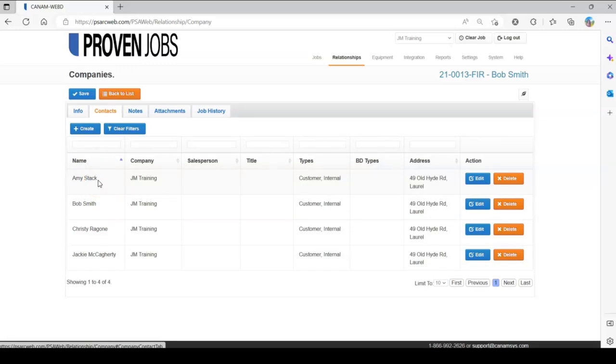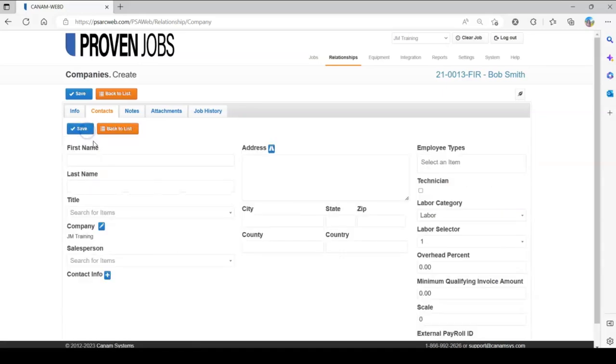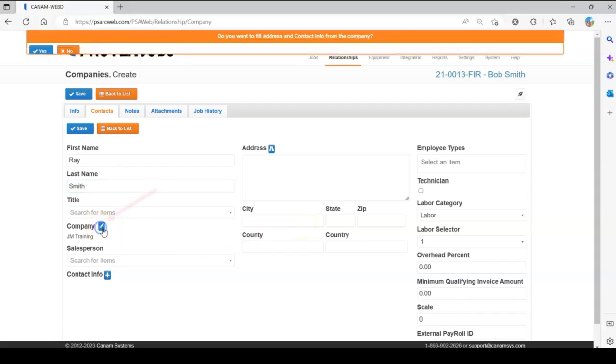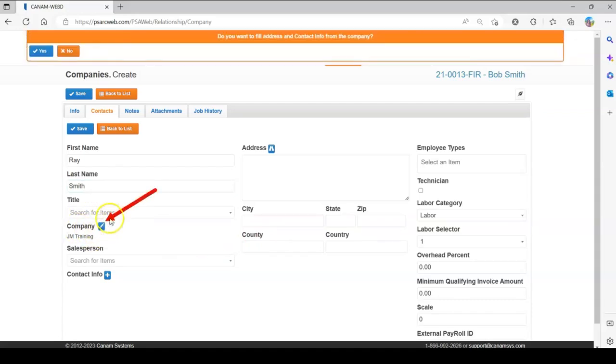If you do not sync with any of those company databases, you can manually create your company's employees by selecting Create. Provide the employee's first and last name. At this point, you can either utilize the employee's address or use the company's individual address by selecting the pencil to pull in from the main company record.